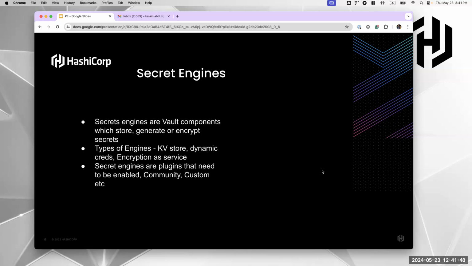We have a bunch of different types of engines. So we have a basic key value store. We actually have two different types. I generally recommend using the one that supports versioning so that you can have different versions of a secret over time. Then we have dynamic credentials for basically everything you could want dynamic credentials for.